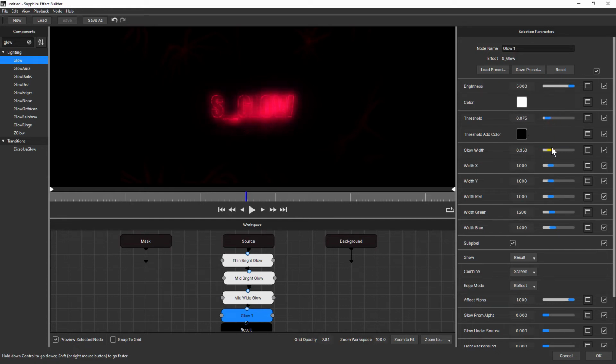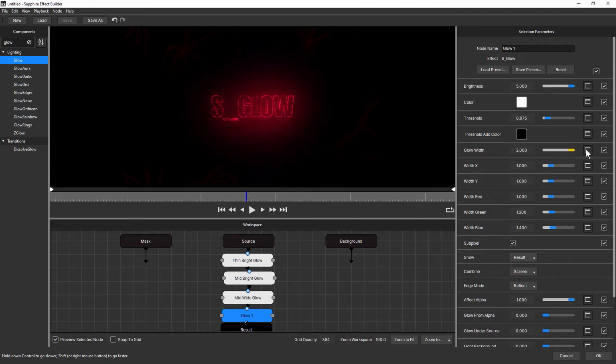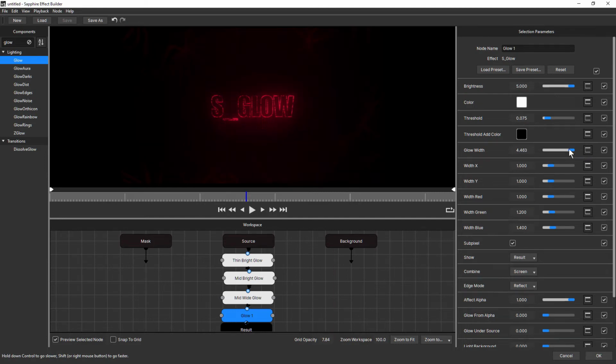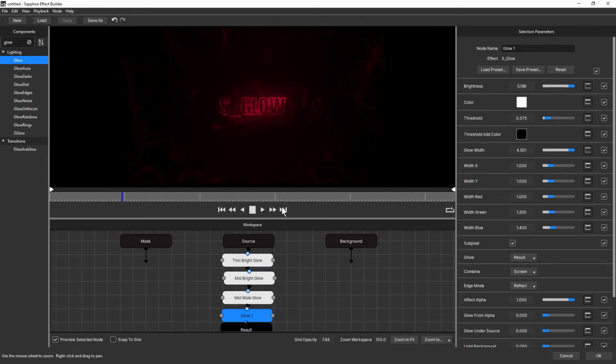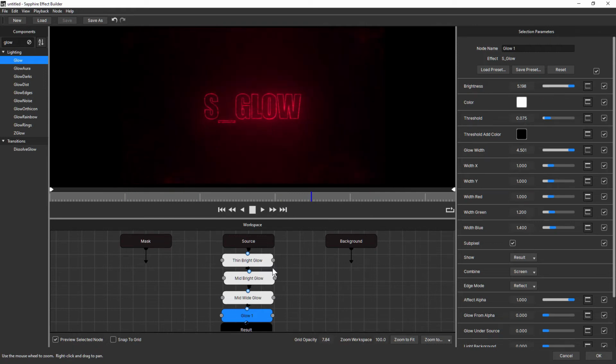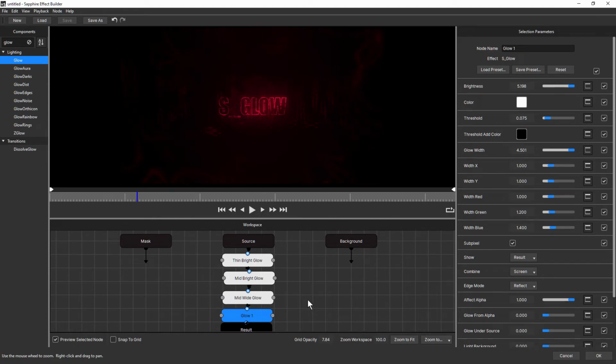And with this one, I'm going to take the glow width and I'm going to take it really wide. I'm going to take it even wider than the limits of the bar there. I'm going to take it to about 4.5. And I can adjust the brightness as I like it. Actually, the brightness around about 5, that's looking quite good. Does it look good all the way through? Yeah, I'm kind of happy with that. So what we've got now is this big, wide, diffuse element going over the top of everything else.